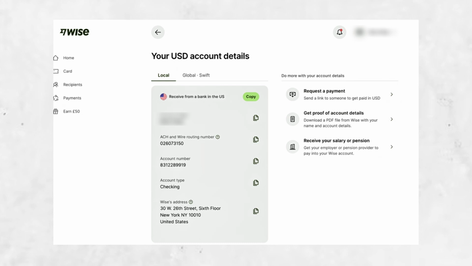After the funds arrive in Wise, you can send them anywhere you want, hold them, or convert to another currency using Wise's low exchange rates.